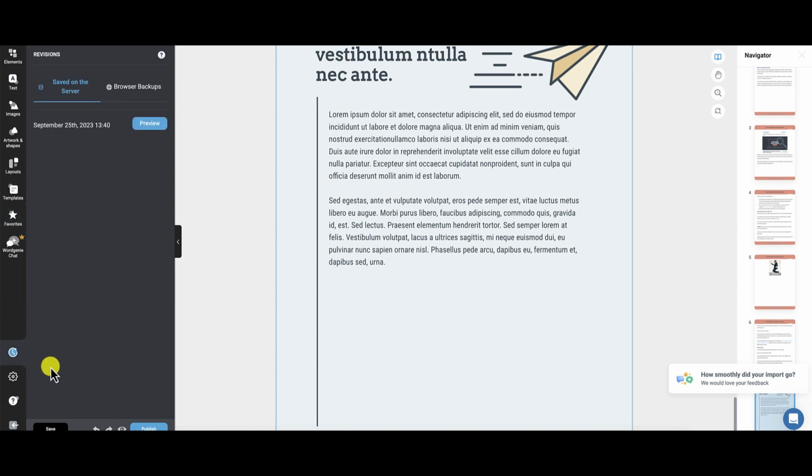Right here, these are the revisions that you've made. So if you did make a revision, and let's say you did the day before and you kind of regret having done that, and you want to go back, you can go back to a previous revision. Down here, these are your project settings. So you can go through that also and customize your project.